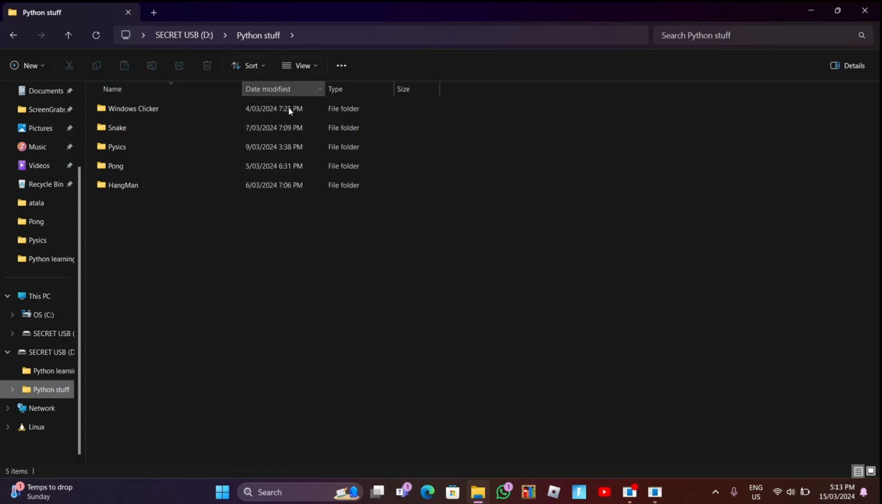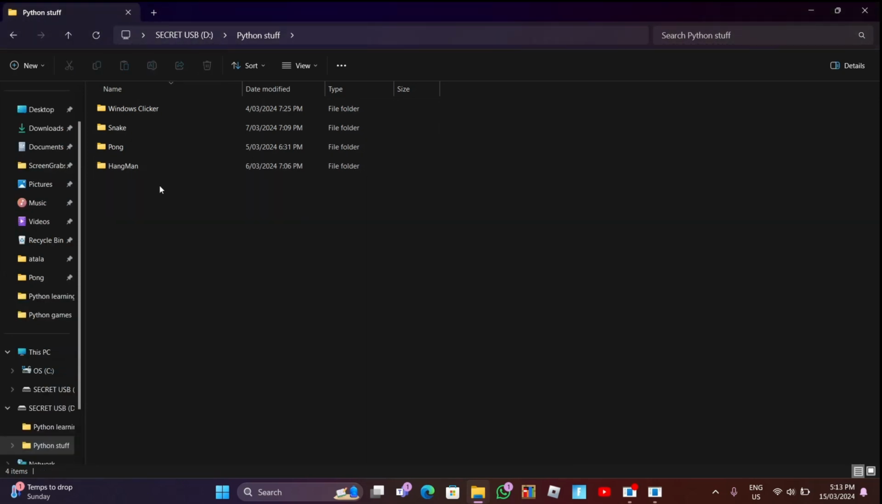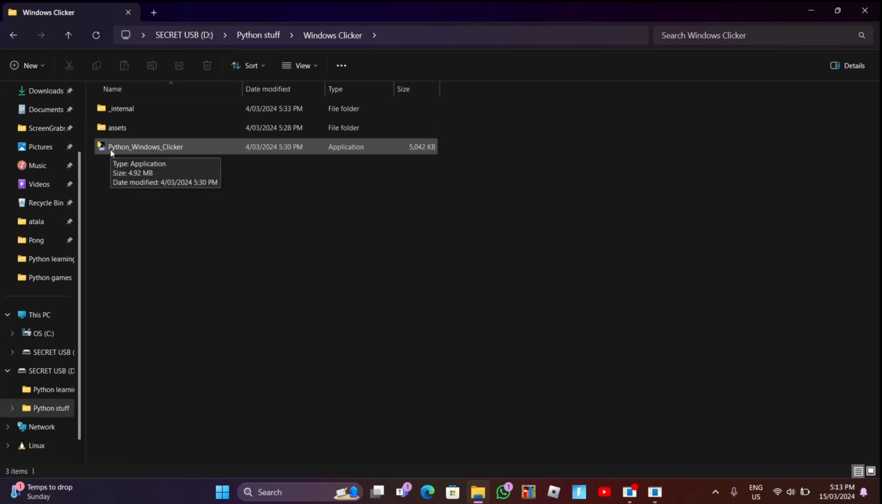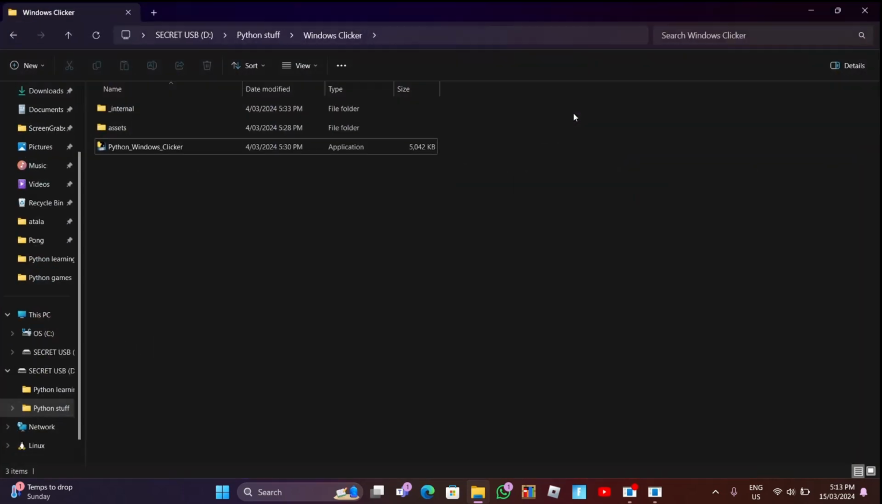So here, as you can see, these are some of my games. You don't need to worry about this because I tried using it in C#, and it broke. So these are some of the games I have made. Let's start with Windows Clicker. As you can see here, this is actually different. It's a bit different, but maybe it's because of the assets and a different file.